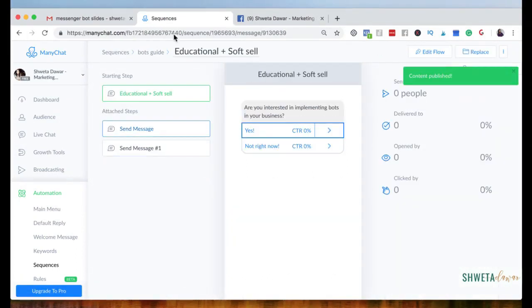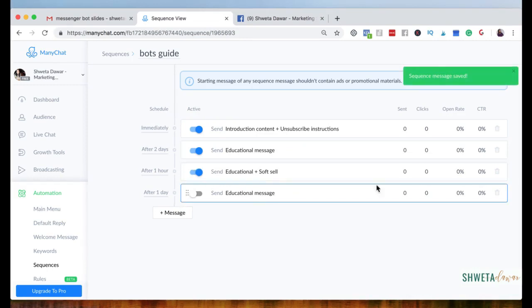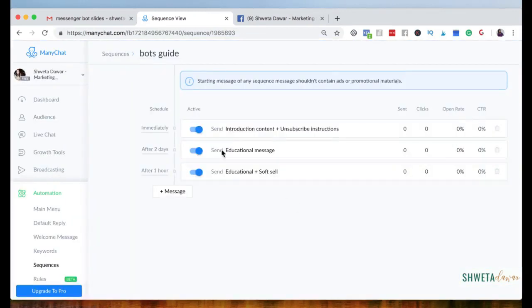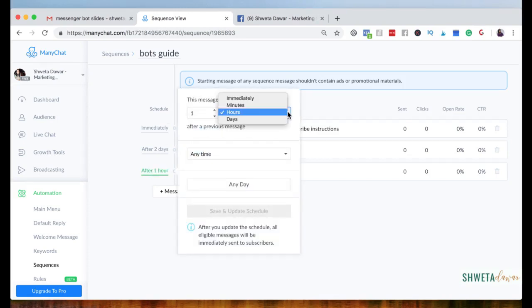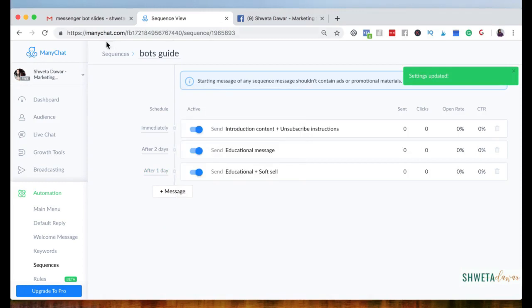Again, go back one step here. This is done. And then again, you want to go back another step, get into your sequence, and you've created this message and just switch it on. I don't need this message right now because we are creating only a 3-part sequence. So I'm going to change this here. I want to send this after 1 day, not 1 hour. So I'm going to change this here and click on save and update. So your sequence is done, and now we are going to create the entry point.